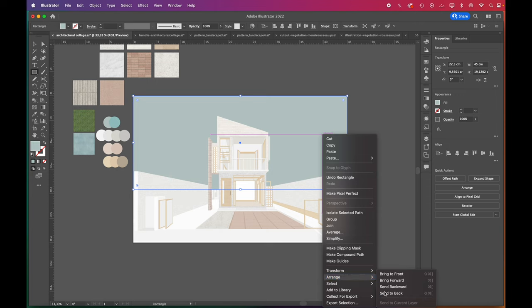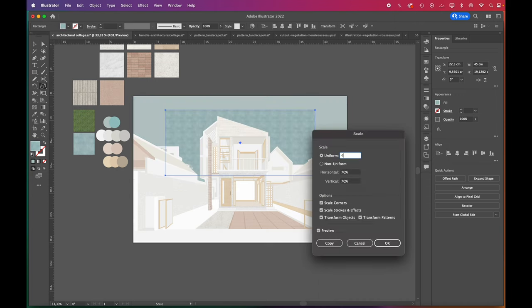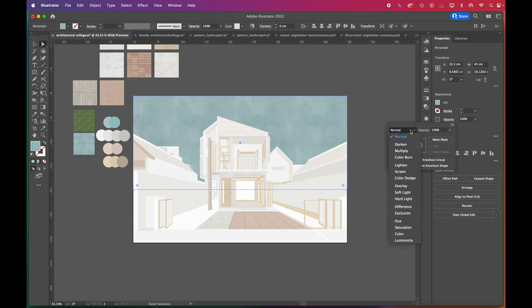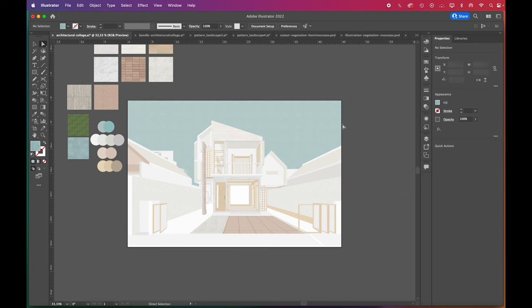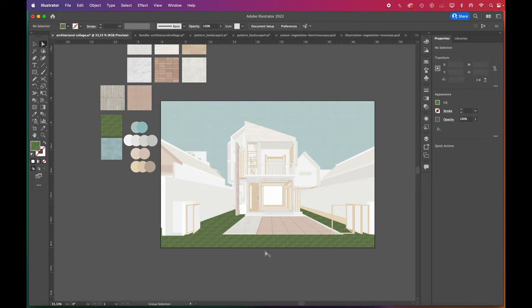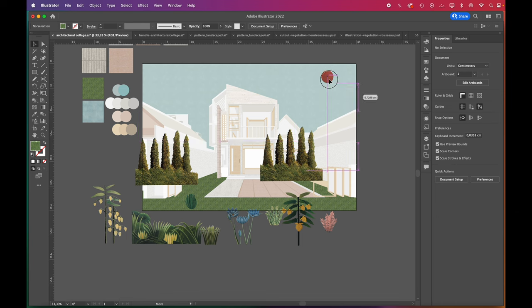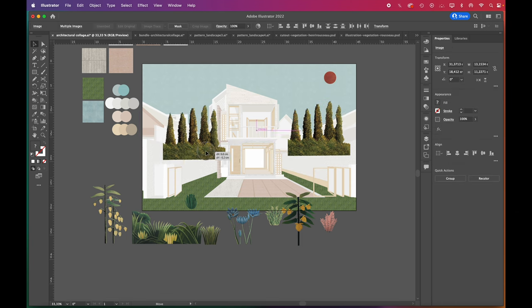First, we draw a blue rectangle for the sky, then apply a sky pattern from the content bundle. Again, we'll adjust its scale. We'll click on the opacity to choose a blend mode. We'll go with the soft light. For the ground, we will cover it all with a grass pattern. Once our base is done, we'll be moving on to add cutout vegetations that are inspired by Henri Rousseau paintings.